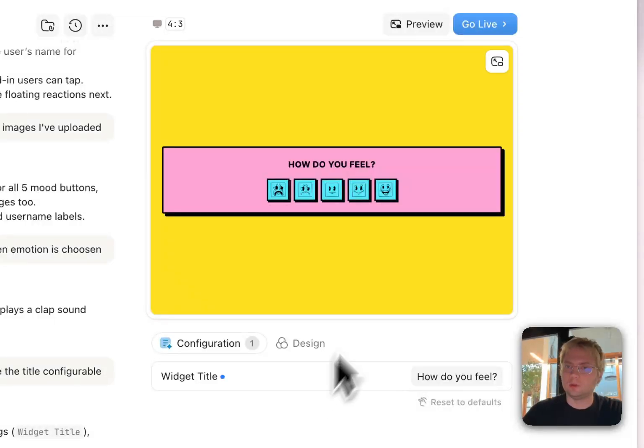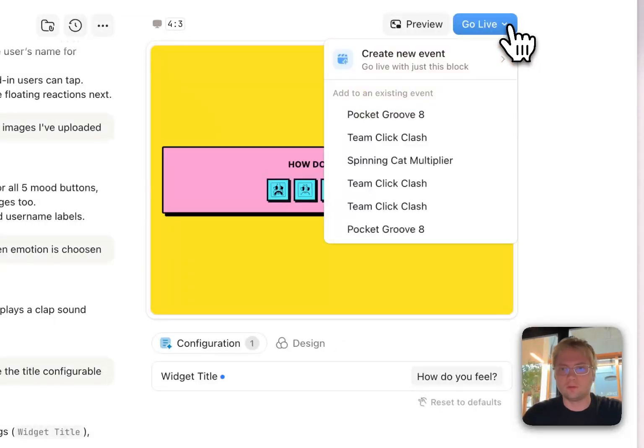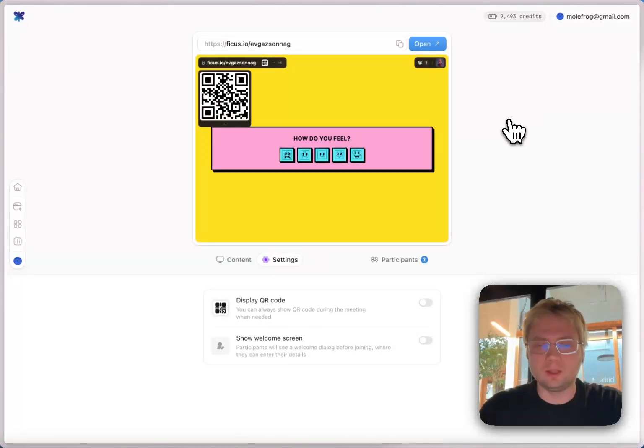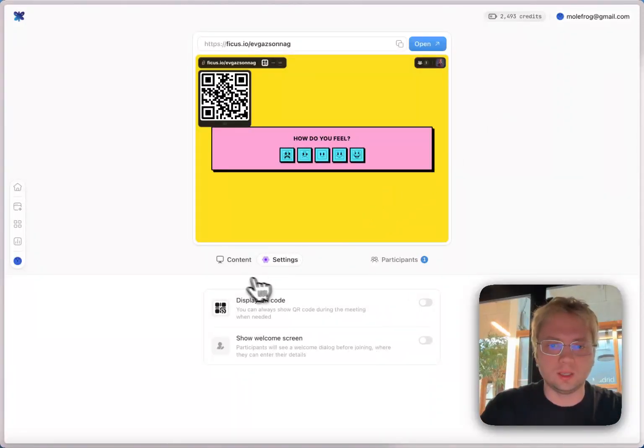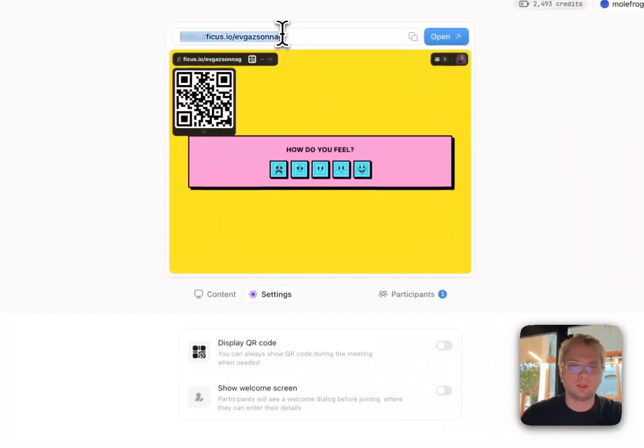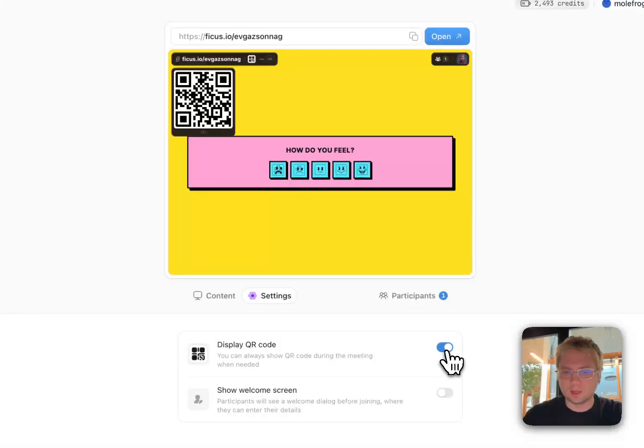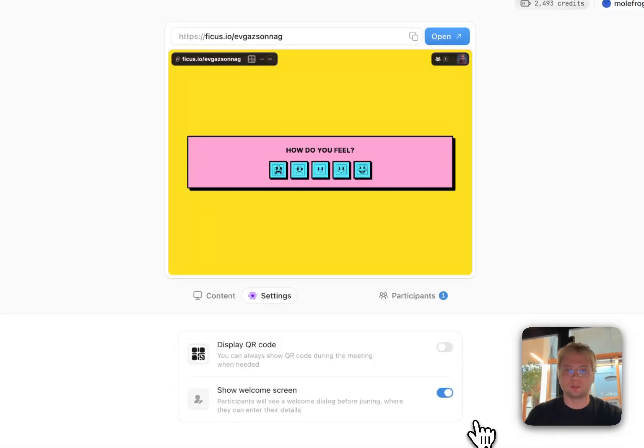So when the block is done, you can go ahead and click Go Live. And here, I'm just going to press Create New Event. And an event is basically a block that is shared and can be used by others that can connect to this event, right? So here we can see the configuration screen. We got the link right away. We can decide if we want to display a QR code, or if you want to require people who connect to write their name or choose their avatar. It's completely optional, so we can disable that.